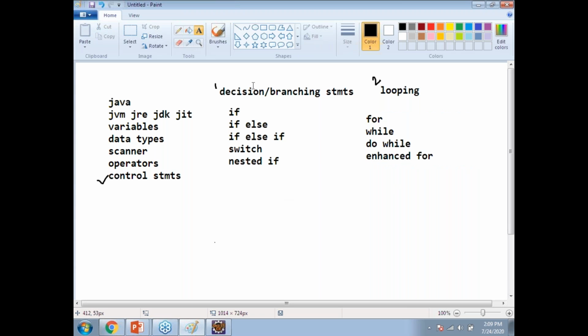Decision making means that, depending on our problem, we deal with a decision. Looping is used if we want to do a task more than one time, repeatedly. If you want to perform the same task repeatedly, in that case we can use looping statements. So we should know the purpose of each and every one.